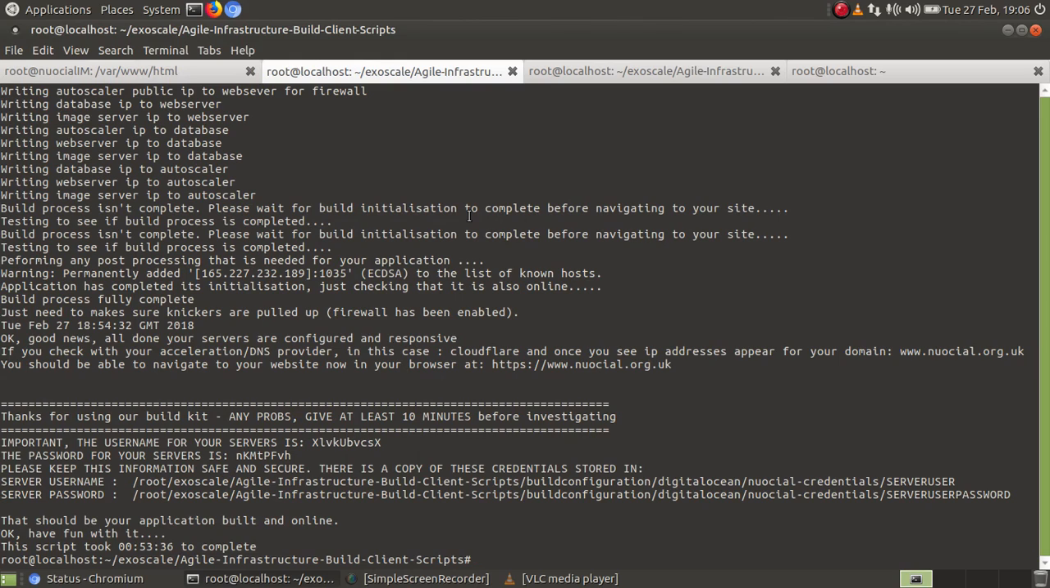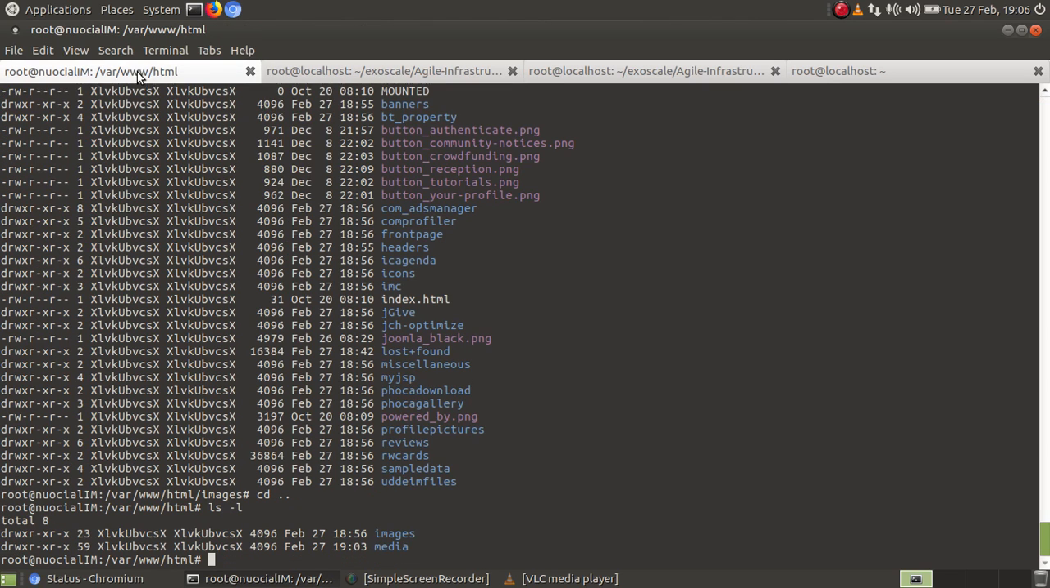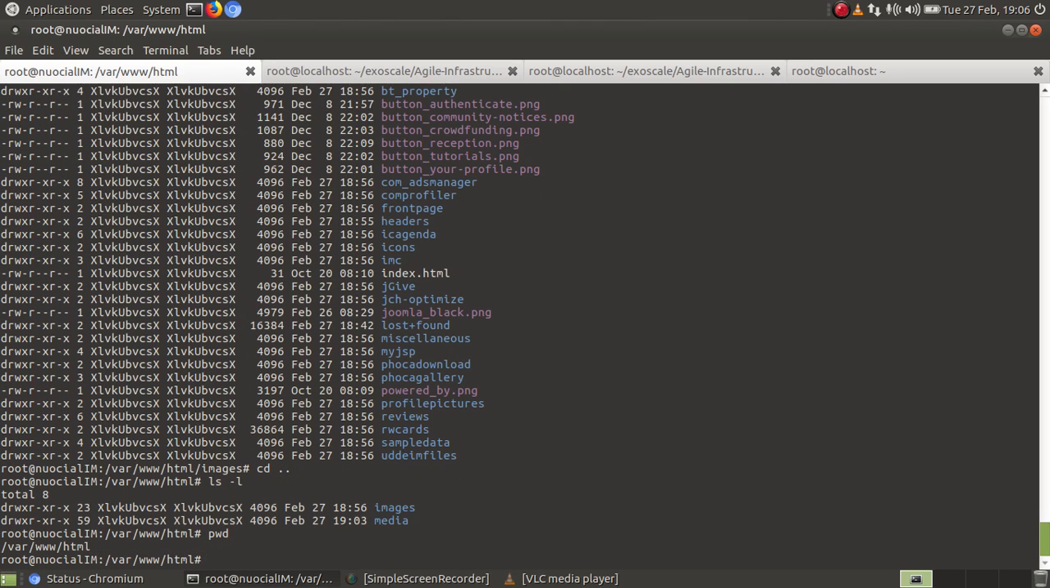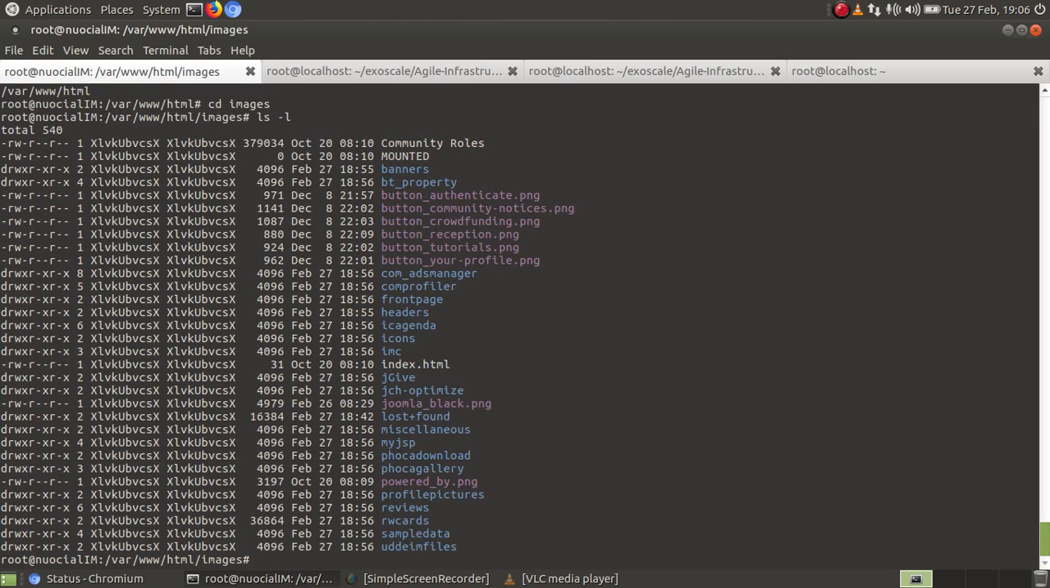Hi again. So you can see that the build is completed as it says here. So let's just check on our image server. So we're back on the image server, it's been renamed now, and we're in our web root. So if we check in the images directory, we can see that all the images for the application have been downloaded from the long-term persistent data store.